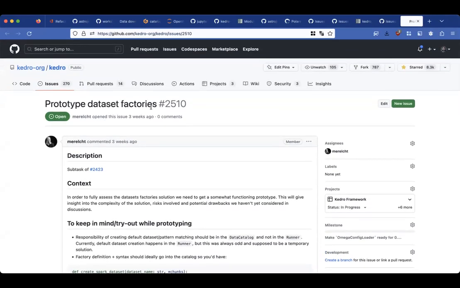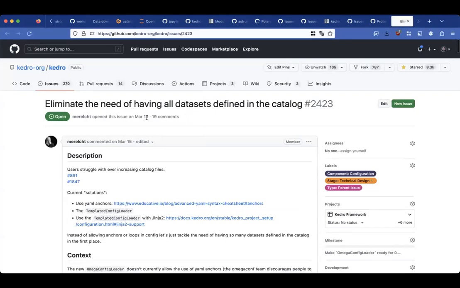Yes, so our colleague Meryl is working on something called dataset factories that came as part of our discussion precisely to eliminate the need of having all datasets defined in the catalog. So addressing your exact question, the answer is that we have a more or less good answer for now, but very soon we're going to have a much better way of dealing with large catalogs like the ones that appear in really, really big projects. Thank you very much, Nok. And Nok is part of the engineering team as well.